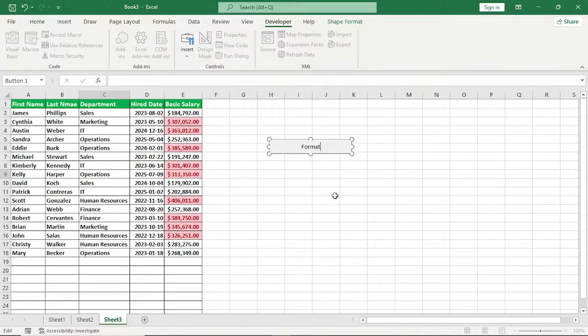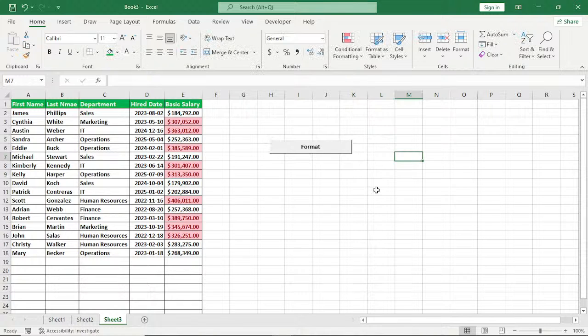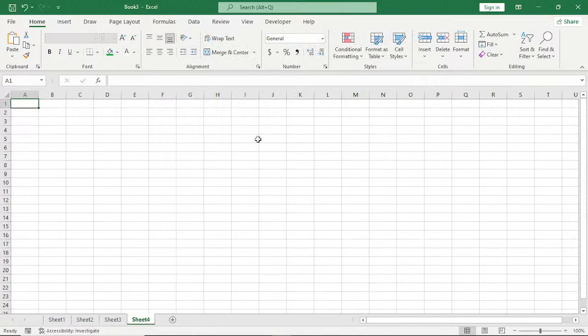You can call it format. Now if you get any stuff to run, it will definitely run it. So right click here. Once you right click, you can copy, go to a new sheet, paste it anywhere you want it to be.